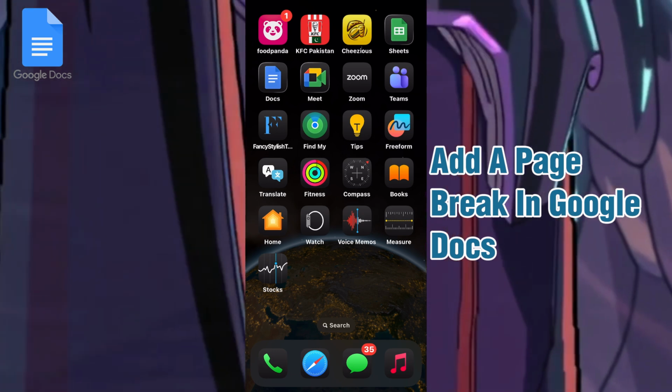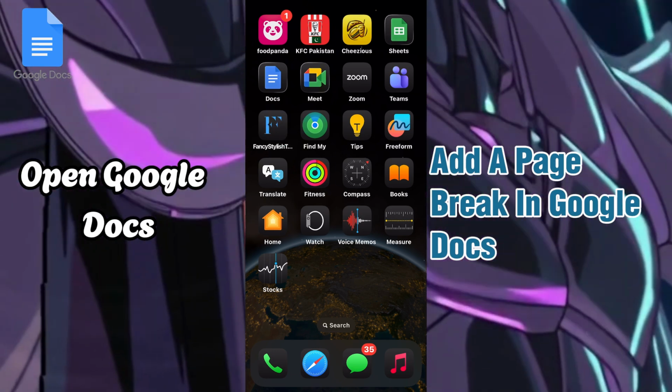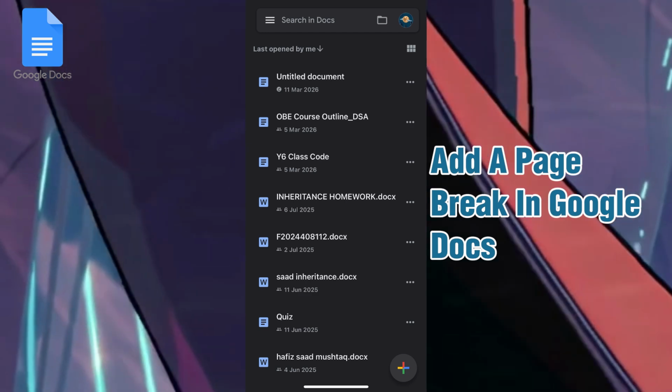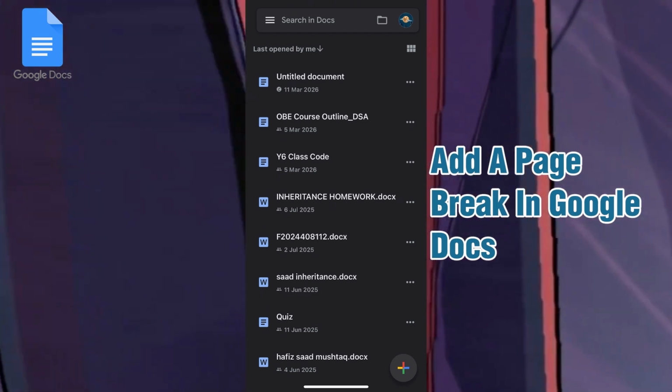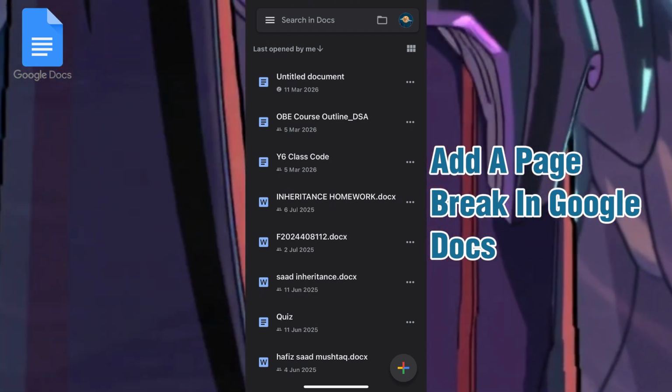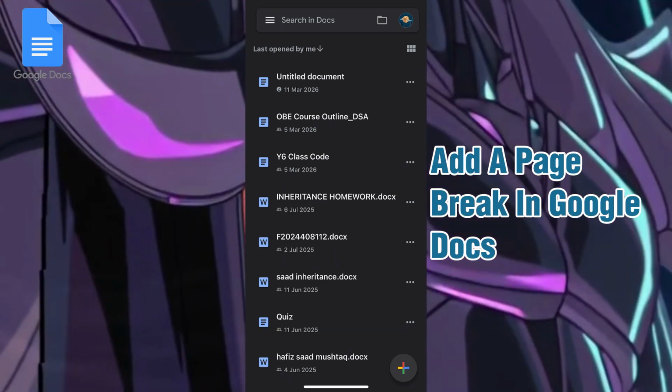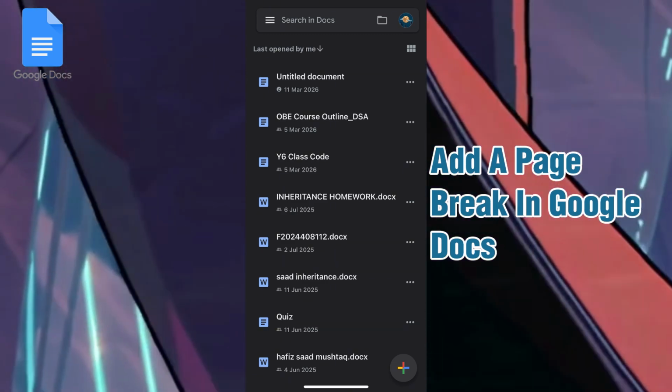First, open the Google Docs app on your phone. Once it opens, you'll see all your documents listed on the home screen. Now select the document where you want to add a new page. Tapping it will open the document and make it ready for editing.